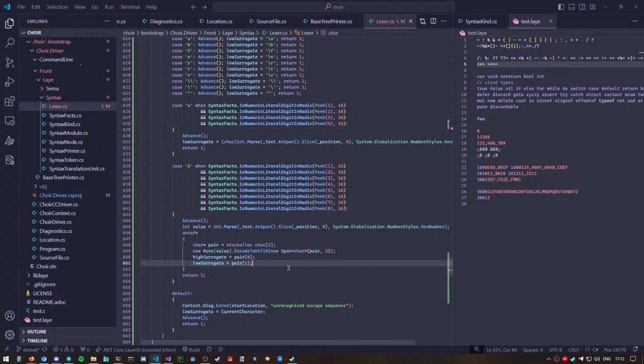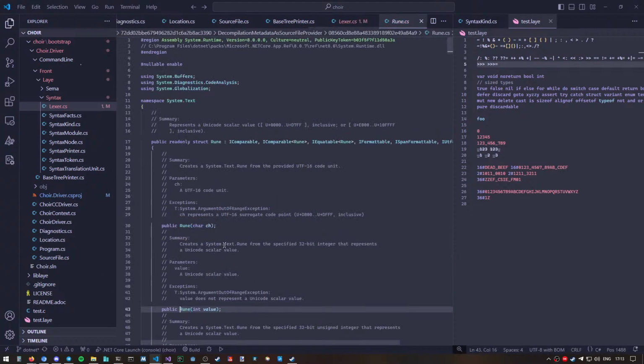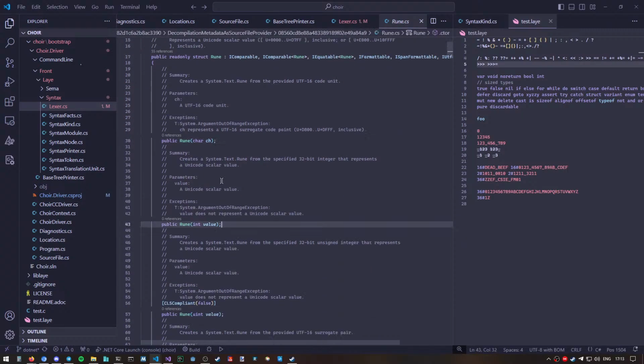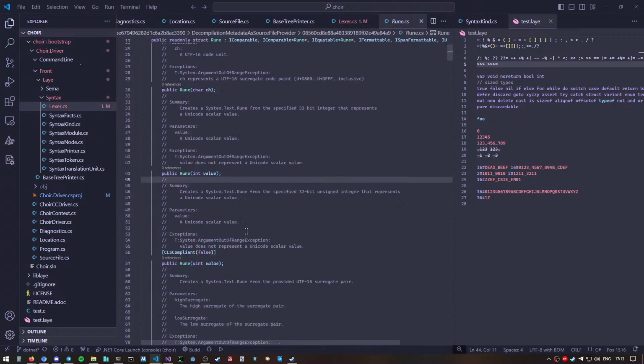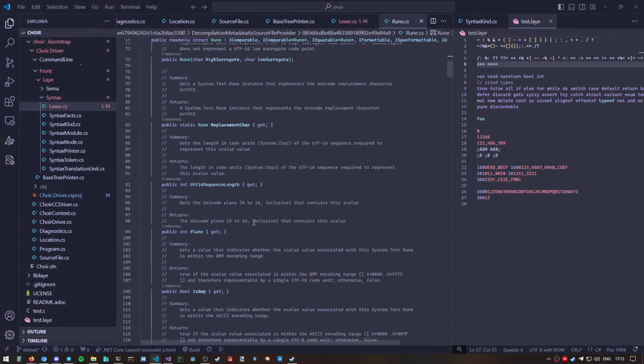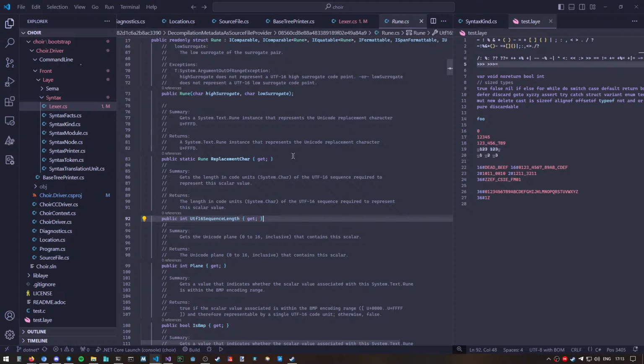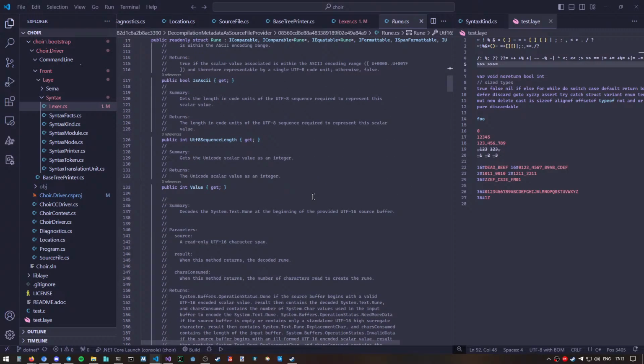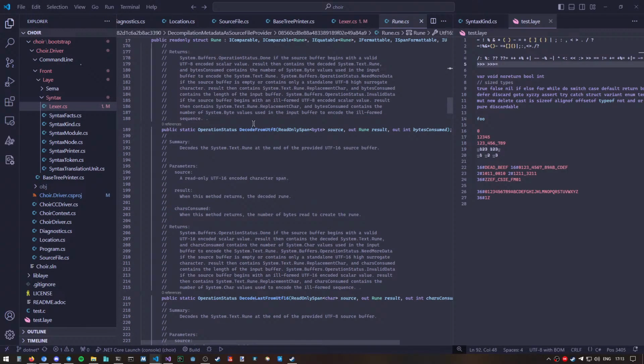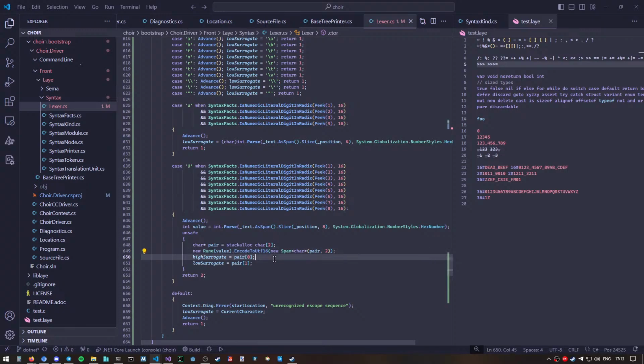Does that just solve my problem? Is rune a class? Rune better be a struct. It's a read-only struct, okay. So when Unicode scalar value, int value, then sequence length, replacement character. I mean, there's lots going on. I'm gonna see if this works. I didn't know about Rune.